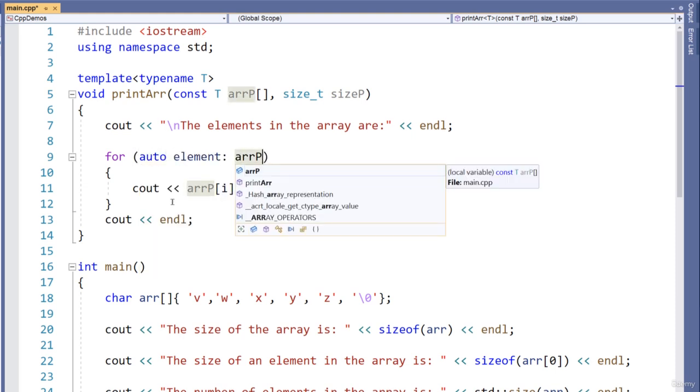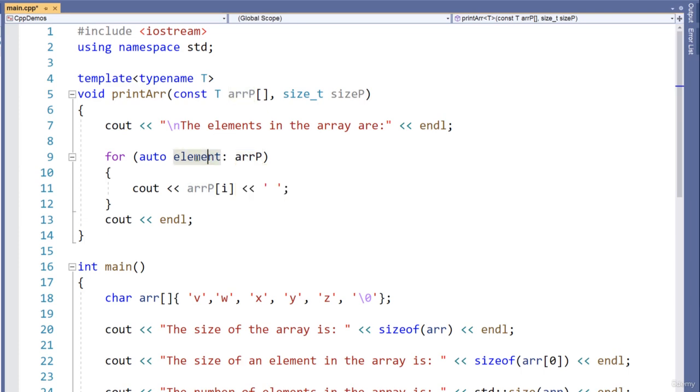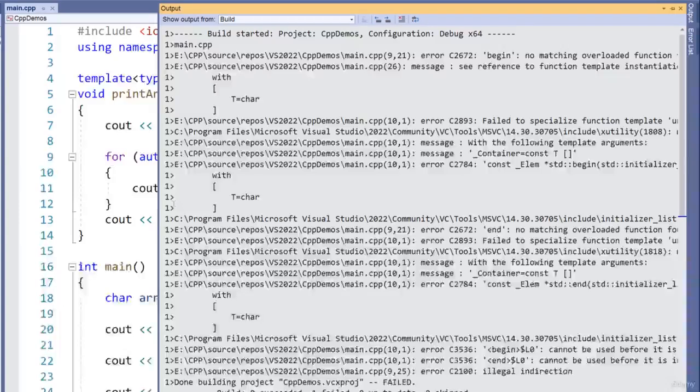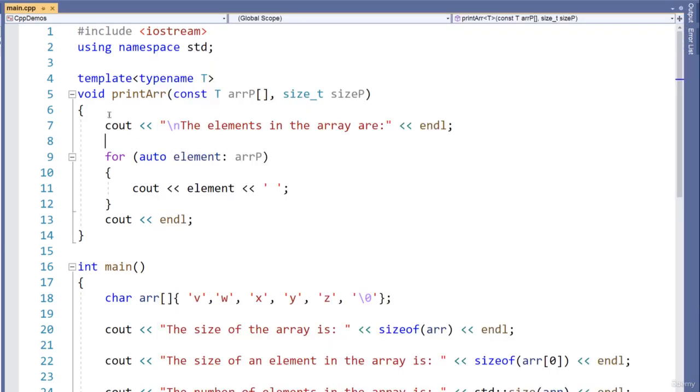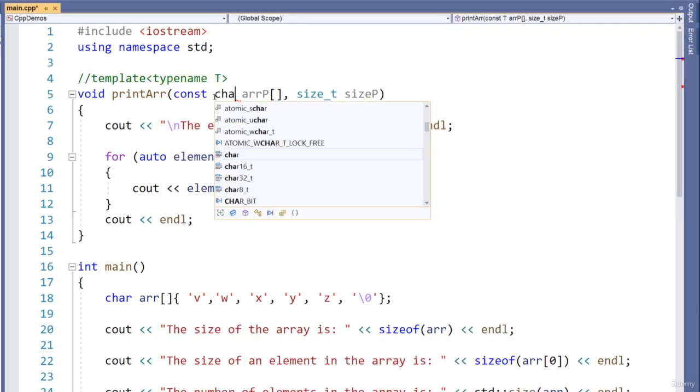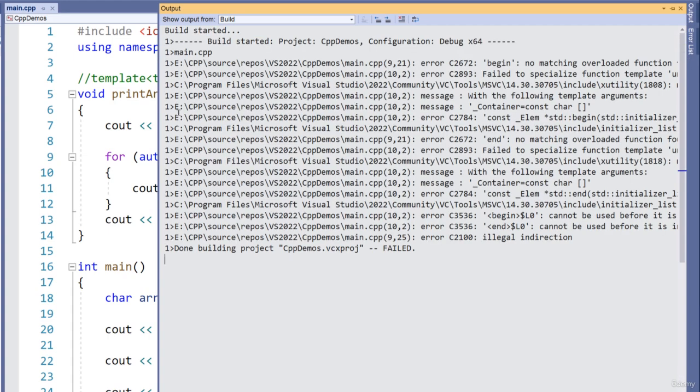For each element in that array parameter, because we are not assuming with a generalized function that we are passing in characters, those can be integers as well and so on. So for every element we want to print that element out. But if I try and build this, we'll get a bunch of strange errors, such as begin, no matching overload function found. So now I'll comment that out and I'll make sure that this is a char. And if I try and build now, we'll get this sort of error here.